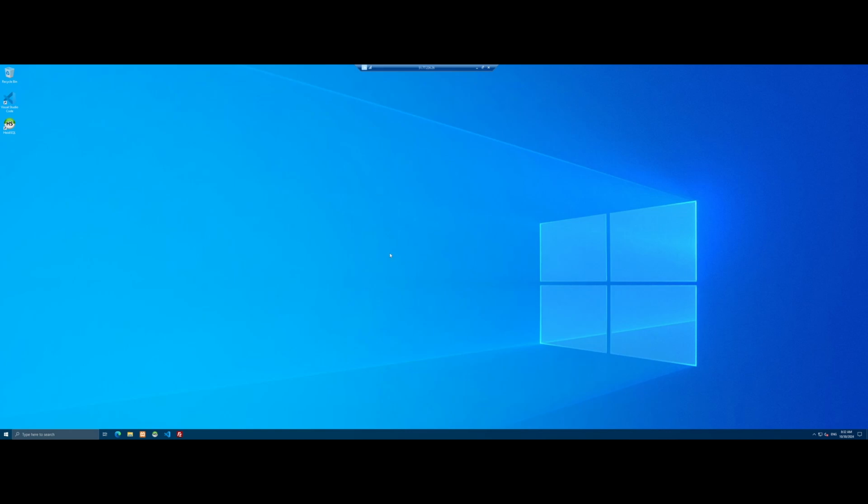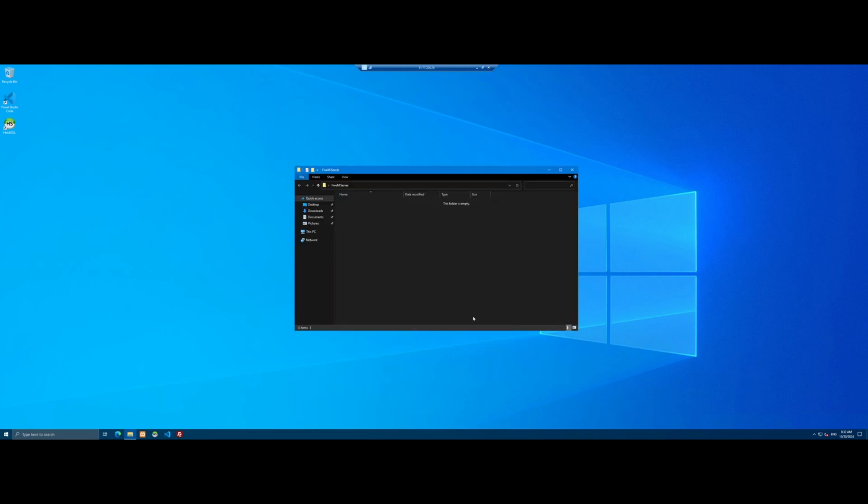So on the desktop of the VPS, right click, new folder, call it 5M server or anything you want. It doesn't really matter. Open that folder up again, right click, new folder. I'm going to call this one server files. Open this folder up and place it to one side.